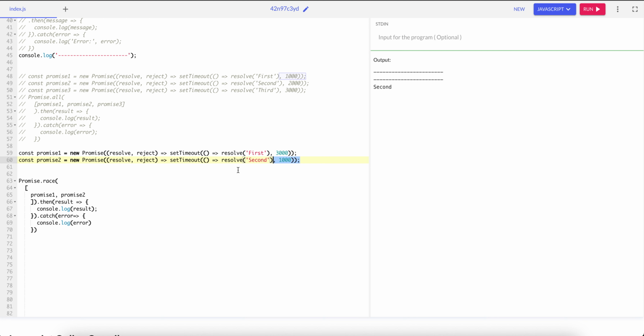So in this video we learned the following points today. First one is what a promise is and its states. Second, how to create and use a promise. Third, how to chain promises for sequential operations. Fourth, how to use Promise.all for parallel operations. Fifth, how to use Promise.race to get the result of the first resolved or rejected promise.